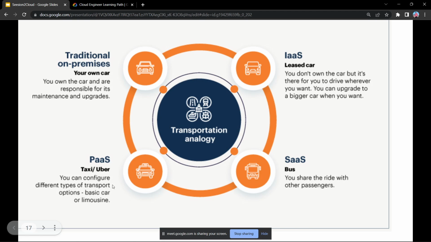Basically, if you just want to do transportation from one place to another place, that is a platform, we use it as a platform as a service. And it can vary from user to user. You can take anything from a basic car to a limousine. And SaaS is software as a service. As you can see, that is a bus.